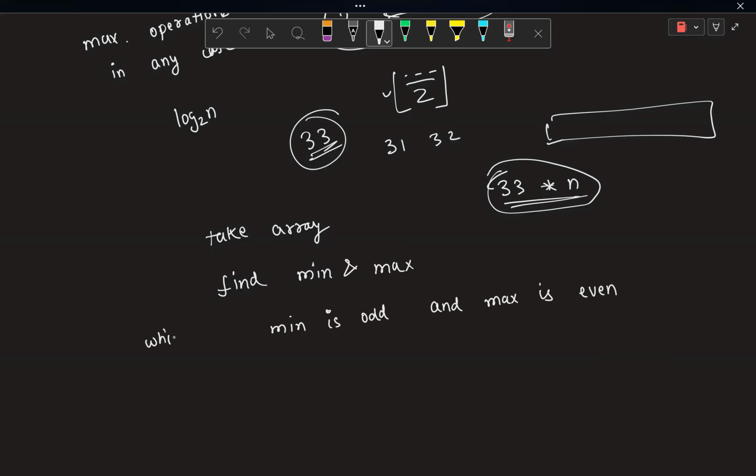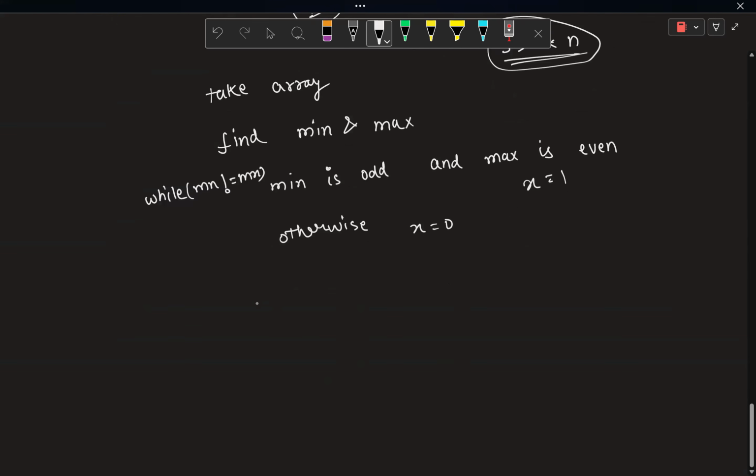So you will have while min is not equal to max: if min is odd and max is even, then x equal to 1. Otherwise, x equal to 0, and apply the operation. Just keep doing this. We have seen that for any values of mx and mn, you will have a maximum of 33 operations, not even 33 operations.